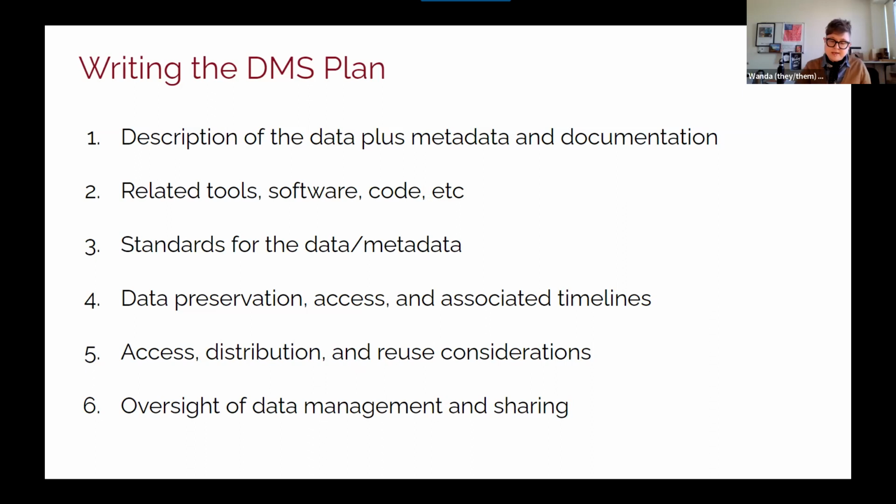The elements of the data management and sharing plan include description of the data, including metadata and documentation, any related tools, software code, etc. If there are any standards for the data or metadata, what plans are in place for data preservation and access, and when those plans will go into effect. If there's any future access, distribution, and reuse considerations, and also who provides oversight for data management and sharing.